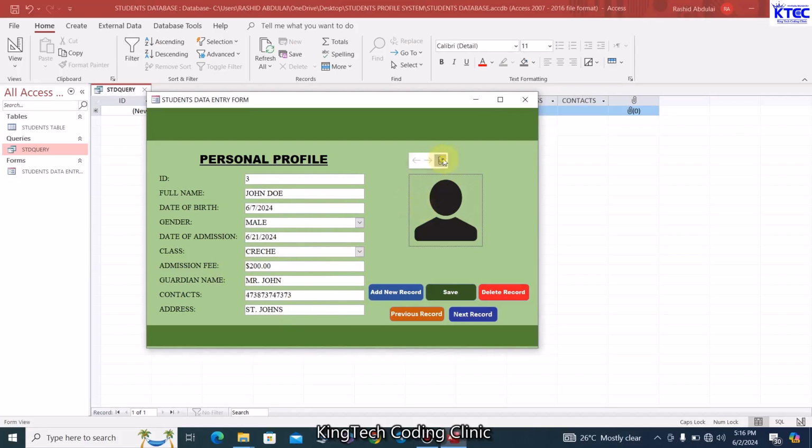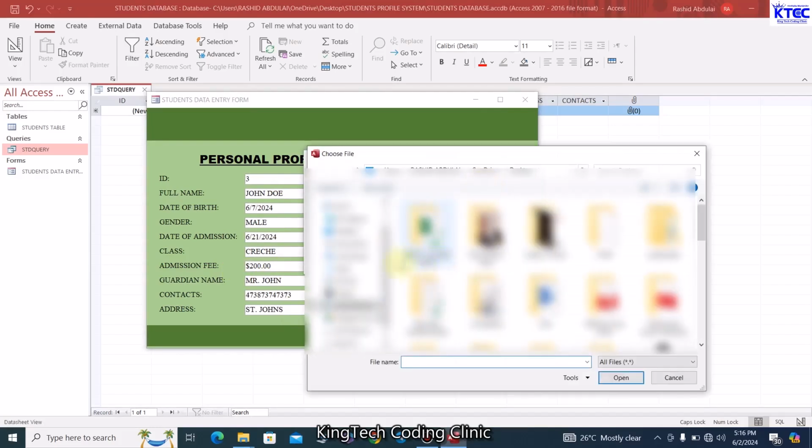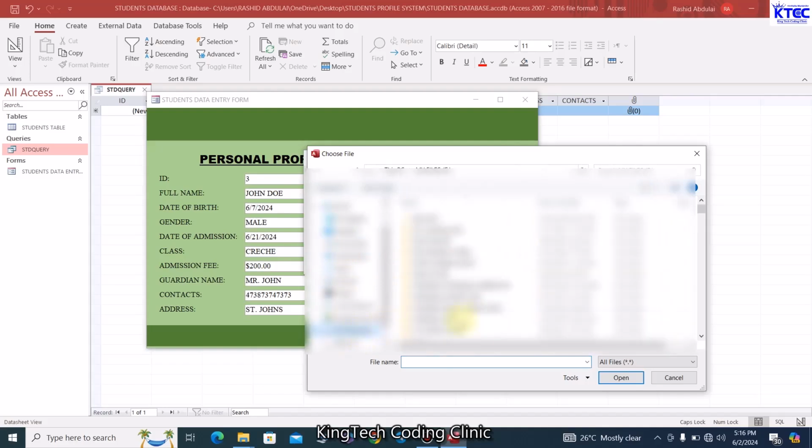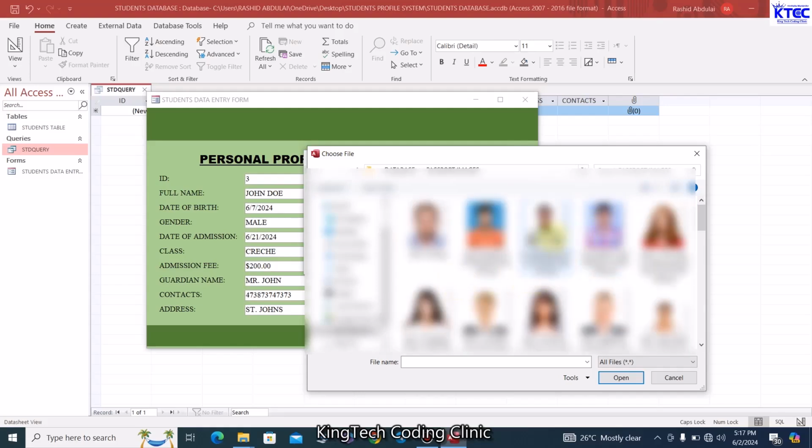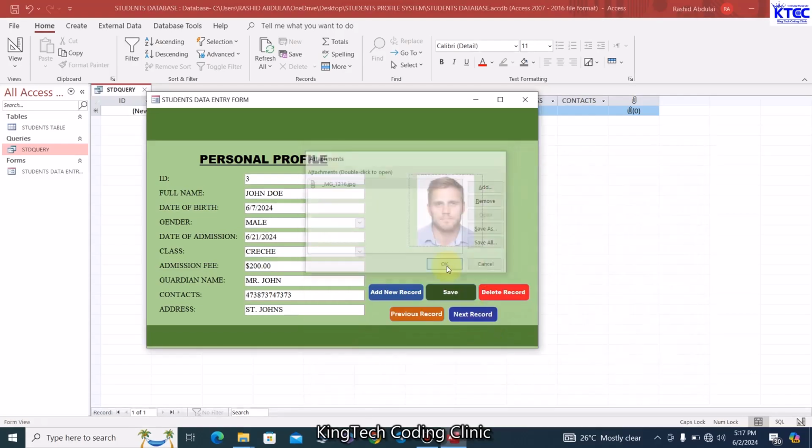So click here, then we click on this to add an image. Probably I have some nice image around here. Let me just quickly navigate to my passport pictures. There we go. Let me just go for probably this image, it wouldn't be bad. So I have that selected here.